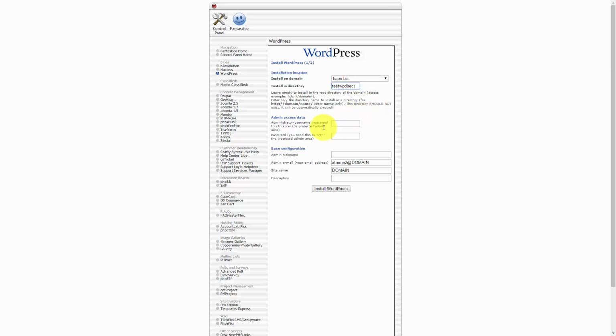So I have a test directory. I'm also going to write in an administrator name, and I'm going to write in a password and an administrator nickname. Okay, I've now written in some information there, and now I'm going to go ahead and put a site name in here. I'm just going to call it test directory. And then I'm going to give it a description, test for WordPress course.